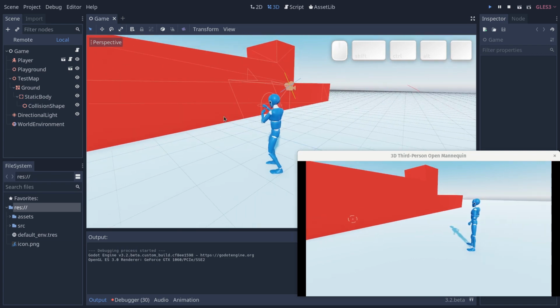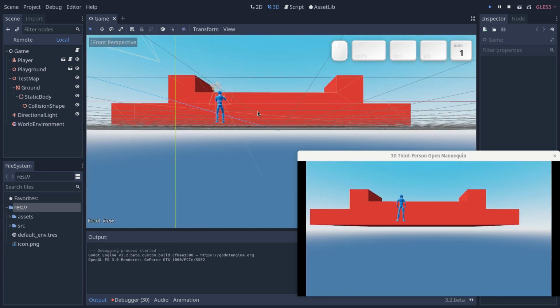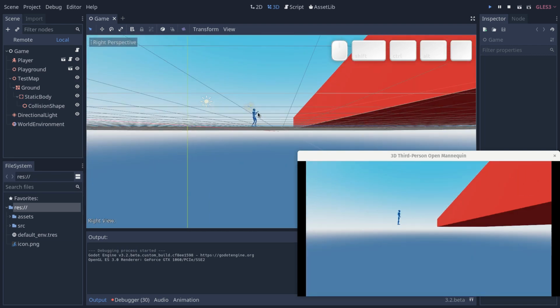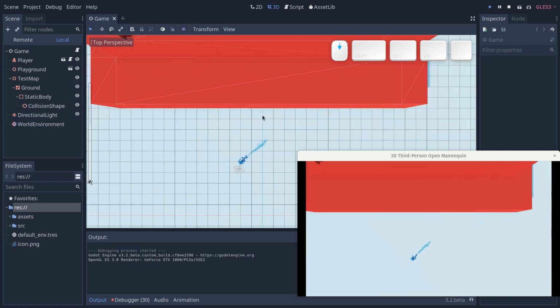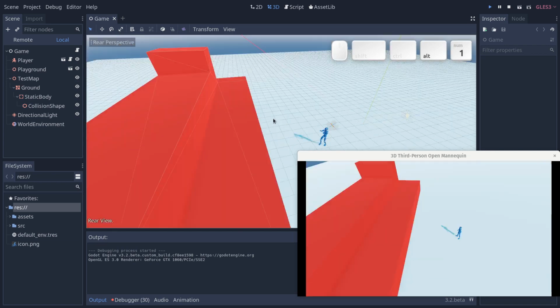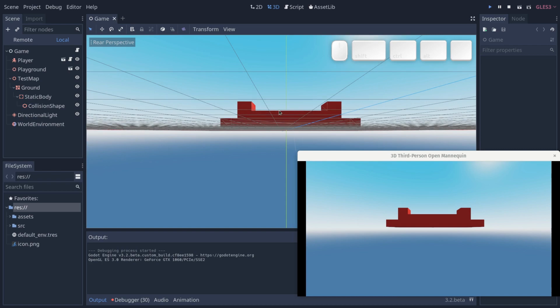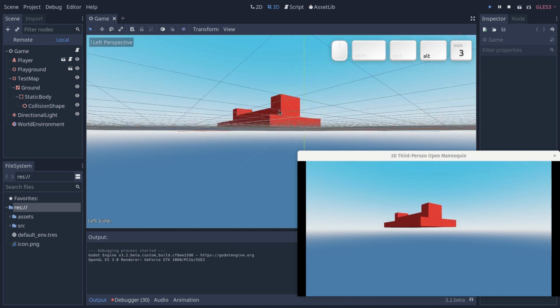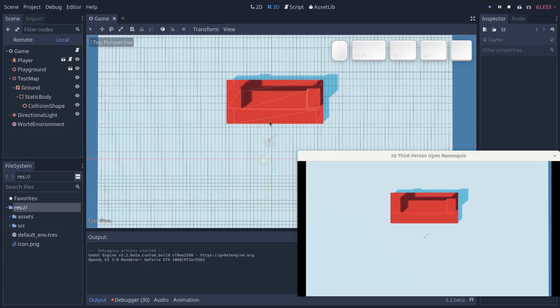You can also use the keypad there to quickly switch camera: one for the front camera, three for the right side camera, let's say, and the top one with seven on the keypad. And you can use the Alt key to invert the effect. So Alt 1 for the rear camera, Alt 3 for the left, and Alt 7 for the bottom.